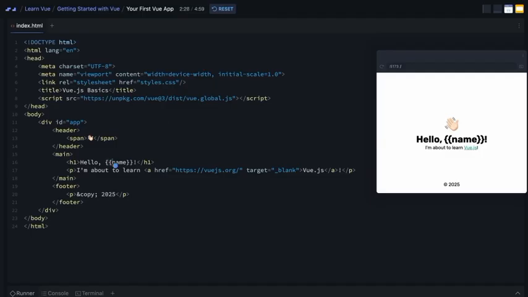Now notice the curly brackets. This is Vue's text interpolation syntax. We will get more into this later, but for now, just know that it will tell Vue to render the value of a name variable inside of the H1 tags. But what is name? Well, we're going to define that in our JavaScript.